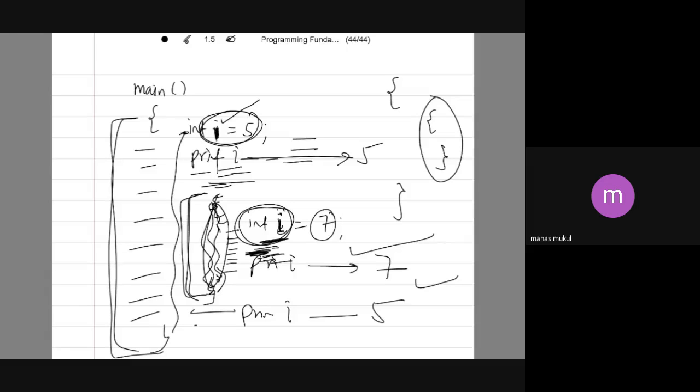So are you able to understand what I'm trying to say here? Can I just get a response from you saying whether you are able to understand or not? Yes, sir. Yes, sir, completely. Okay, good. Great. So this is basically a block scope.